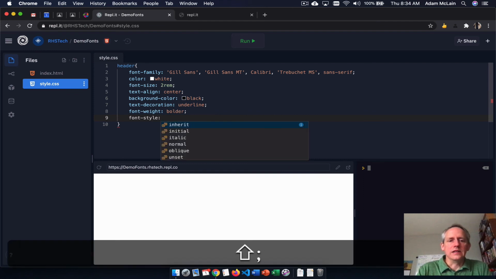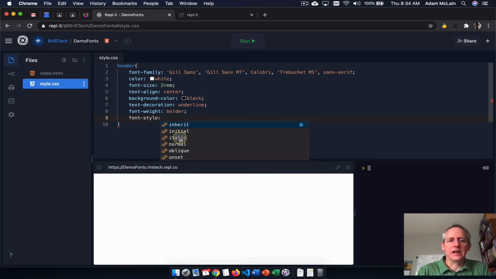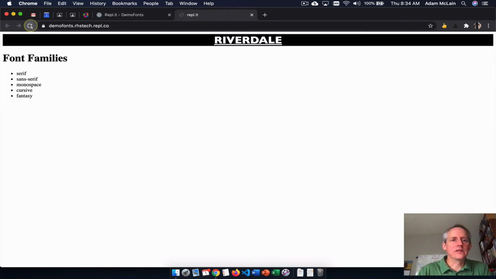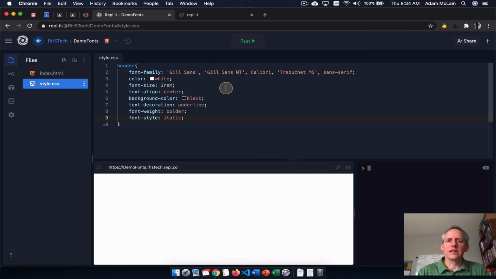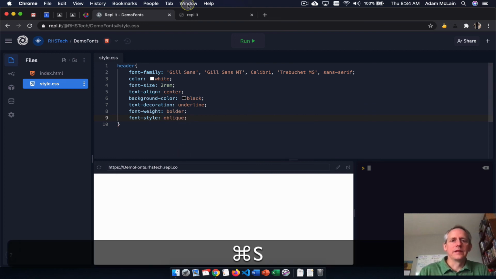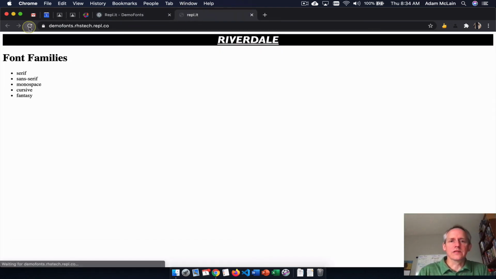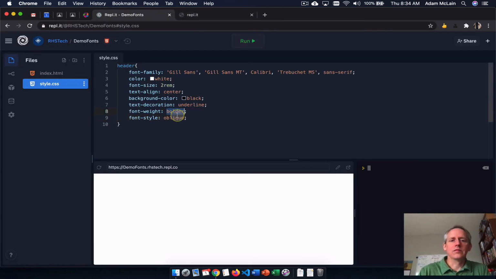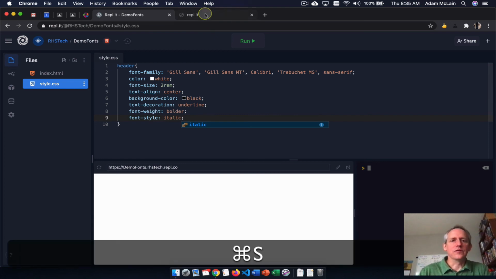So font style is where we get in things like italics. So we drop in some italics. There we go. And one of the nice things about having these drop downs that show up is that they can show you some of the things to mess around with. See what oblique is going to do to this one. Not really anything. So we'll look that one up. I'm not sure exactly what oblique is supposed to do for us.